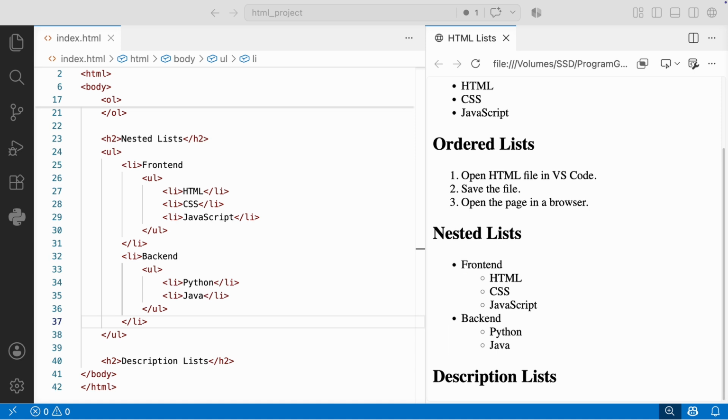We can also place an ordered list inside an unordered list, or an unordered list inside an ordered list. Whatever you want. The type of list depends on whether the order of the inner items matters.